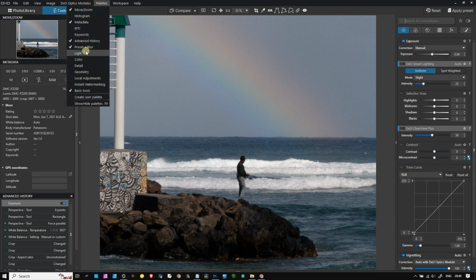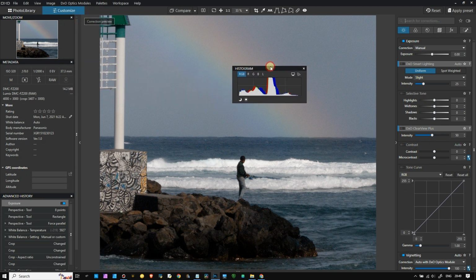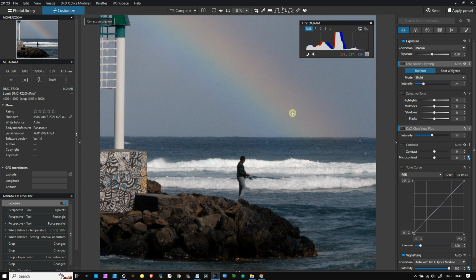Here you go. Histogram, there you go. Finally, now I'm happy. Again, I found it, but I'm not very happy that I had to go around and look for it. So exposure looks alright to me, pretty much nice and well.